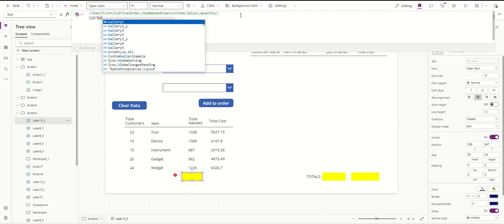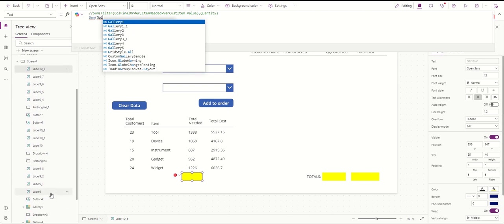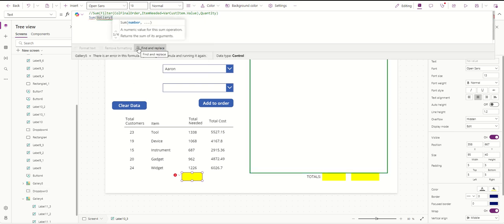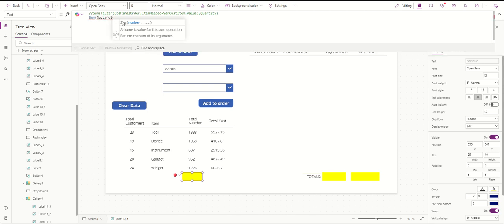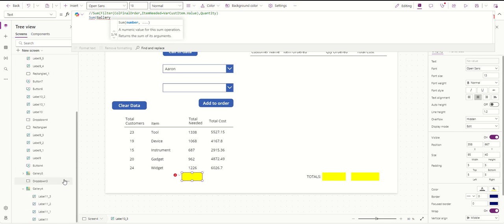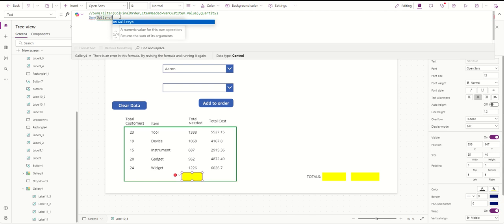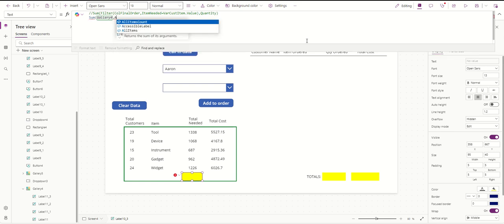Some gallery. What gallery is this? Gallery. Ooh, gallery 5. Nope, that's gallery 5. So this has got to be gallery 6, right? Gallery 6. Oh, did it turn it to gallery 4? Yeah, okay. Gallery 4, this is. So some gallery 4 dot all items.